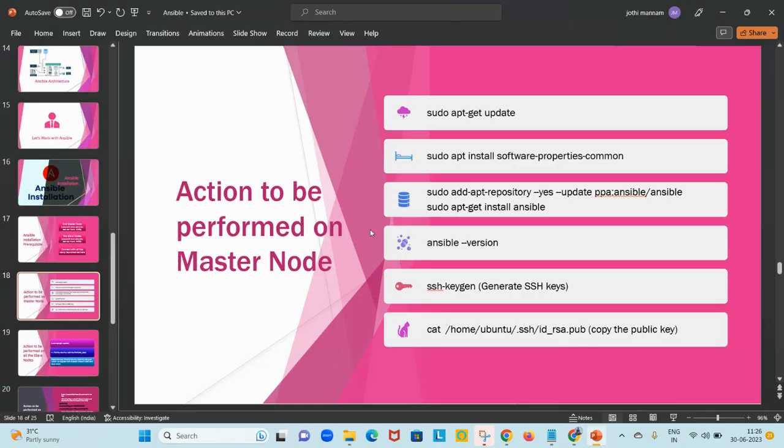Let us go to the PPT. Actions to be performed on the master node. Initially, we need to update the server: sudo apt-get update, and then install software-properties-common. This kind of installation is usually done on Ubuntu servers before installing any other package. So whatever common properties of a software are needed should be installed.